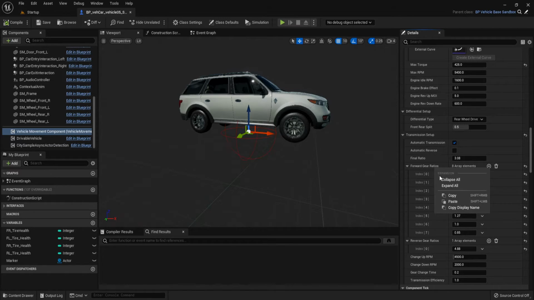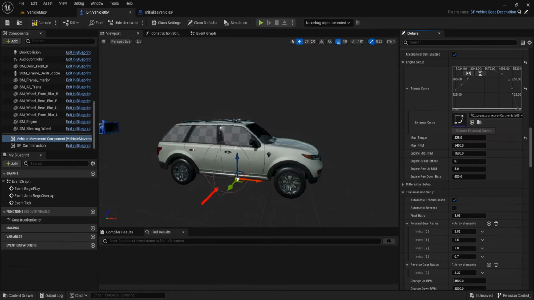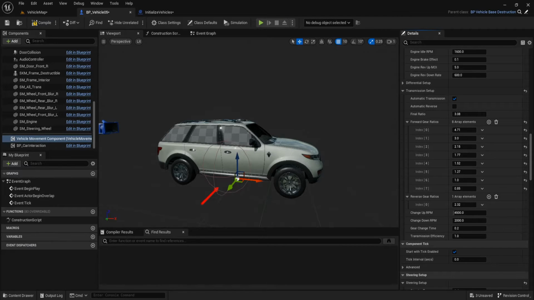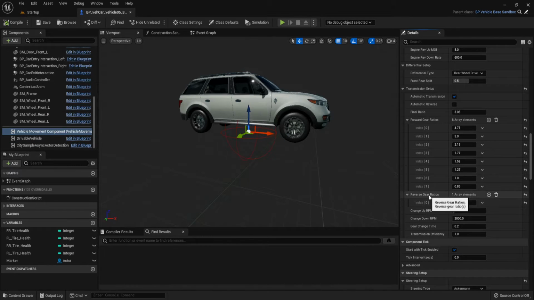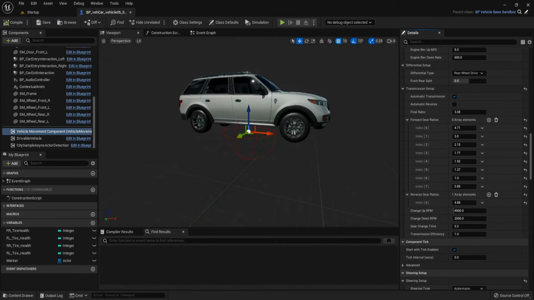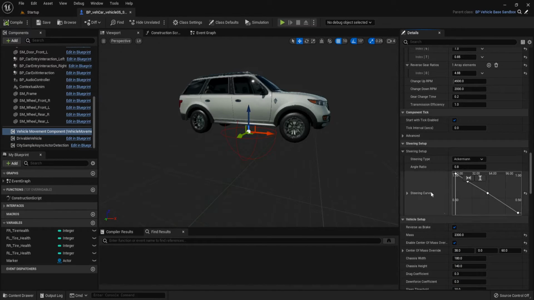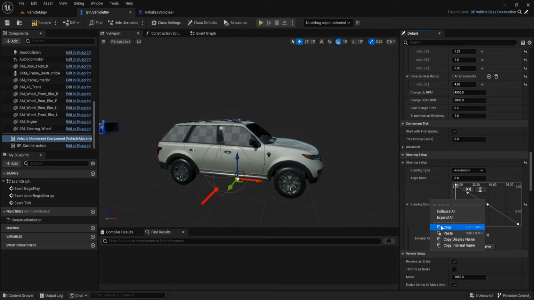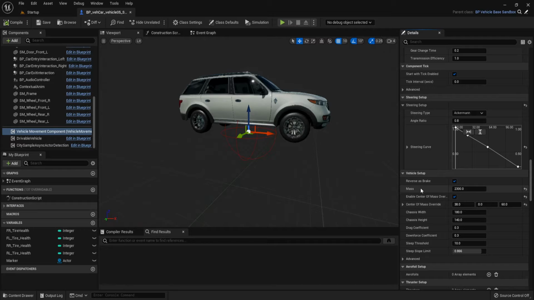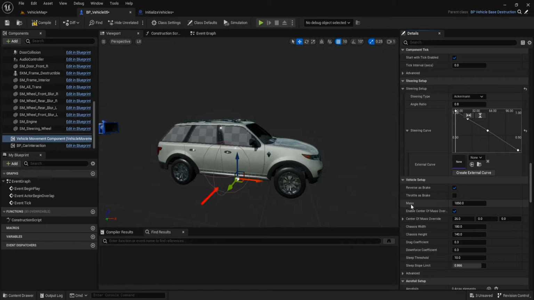And copy this gear ratio, paste it here, and this reverse gear ratio, copy, paste, and copy this steering curve, paste here. The mass is 2300 and paste it here.